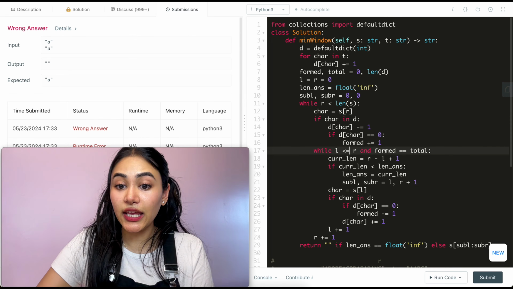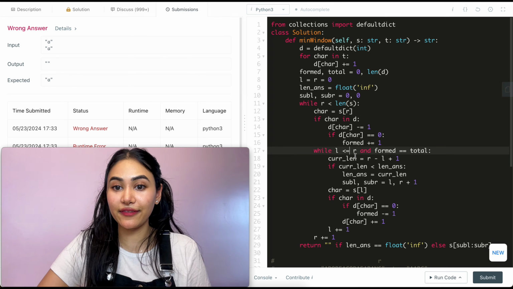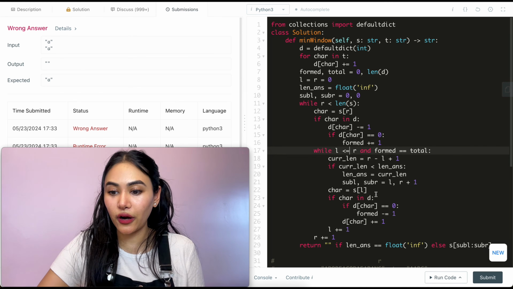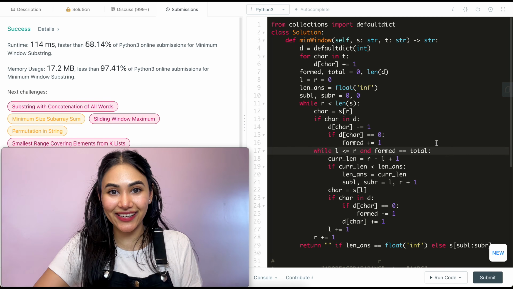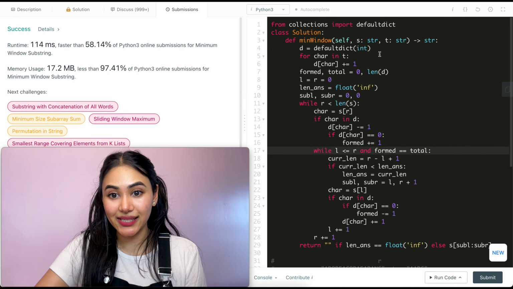Oh, this should be less than or equal to, because if it's a size of 1, if left and right are at the same thing, we can still process this. So let's go ahead and submit this now. And it is accepted. So, talking about space and time complexity.